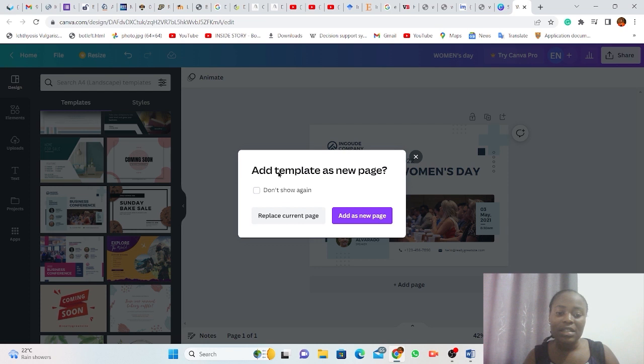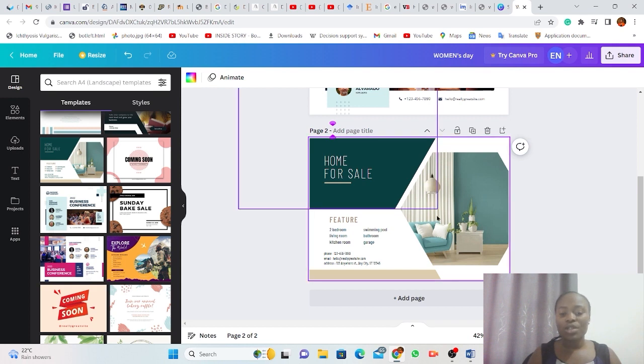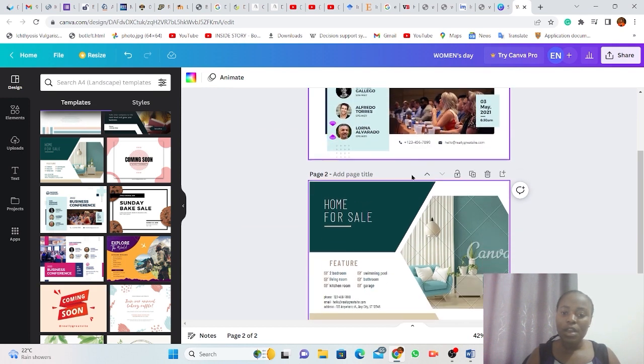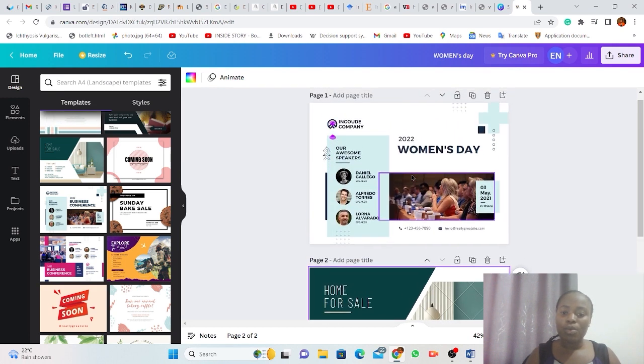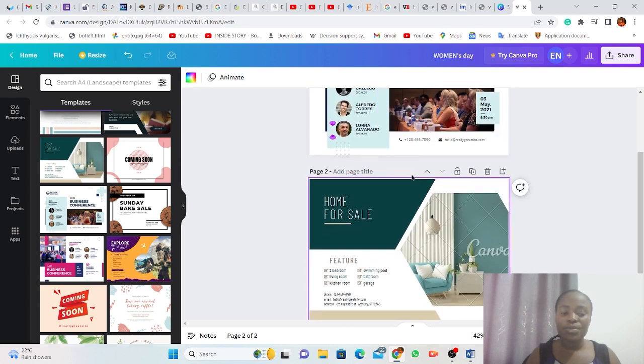And so when you do that, sometimes it asks you add it as a new page, or replace the current one. So replacing the current one is that it will discard the work that you're doing, or add as a new page, it will add it so that the previous one is not spoiled. So I'm going to tell you the difference with these two.